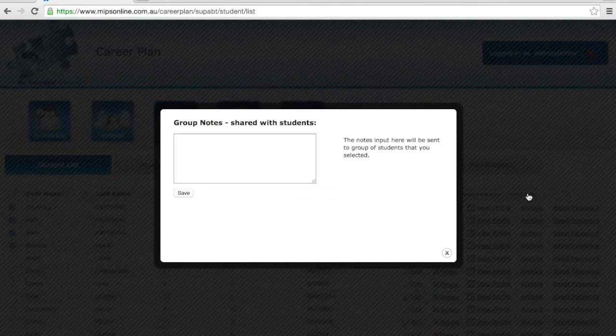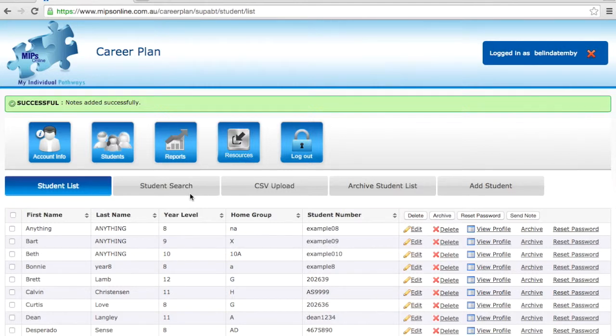So if I wanted to record that they've attended an open day or undertaken some extra activity to do with career building and career development, I can add that there, and it will simply push a note out to all of the students. When we send a note to a student, it will also send a note to their email account to tell them that the note has been added and give them the contents of the note. So it doesn't rely on the student having to log back in.